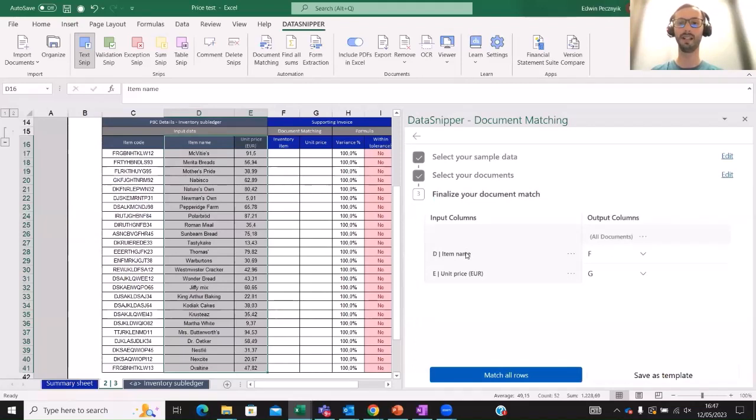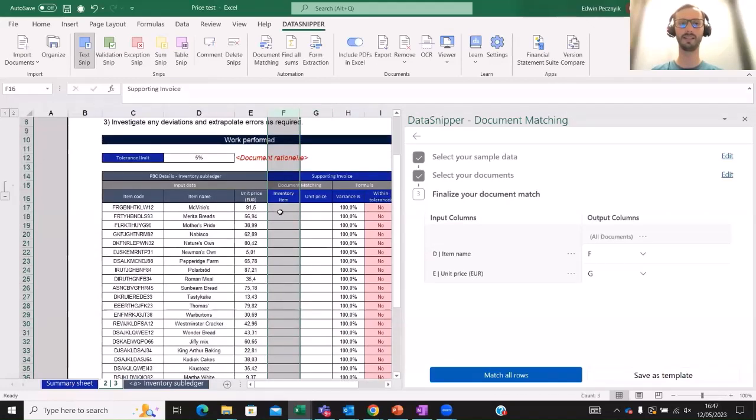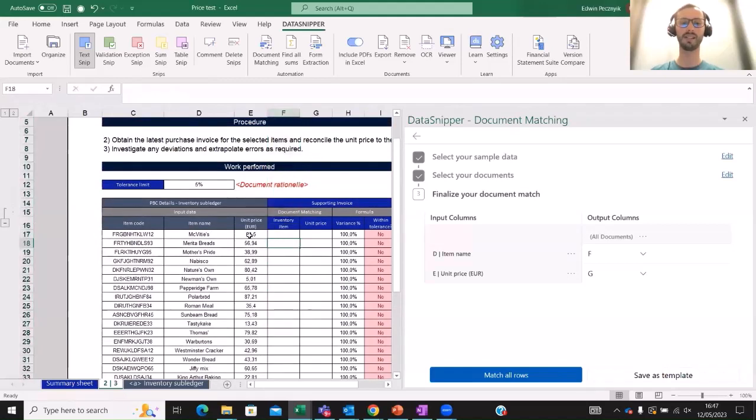And finally, we need to finalize our document match. Now, as you can see, the column names are correctly configured, so we don't need to deal with that. But the unit price will be different, as we only see an average here, or any unit price according to our client's accounting system. And we also have a tolerance limit, so we are not looking for exact matches. We are looking for unit prices that are within the tolerance limit that we said before, which is 5%.